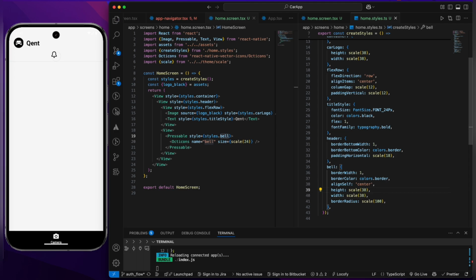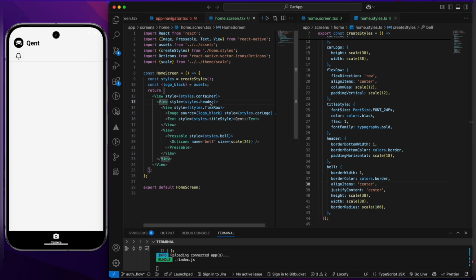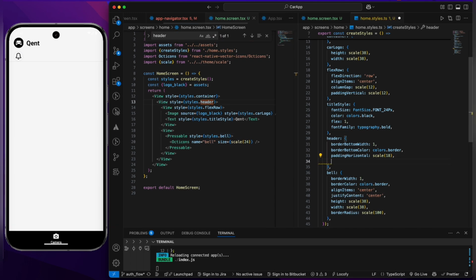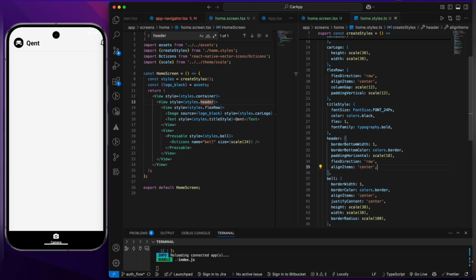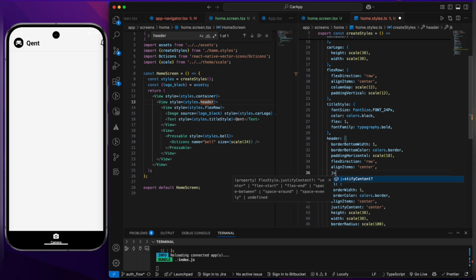Yeah, now instead of align self, let's do align items center, justify content center, and yeah, it's cool. Remove the align self. So now what we have to do, to this header icon style, we'll have to add flex direction as a row, as well as align items center and justify content space between.